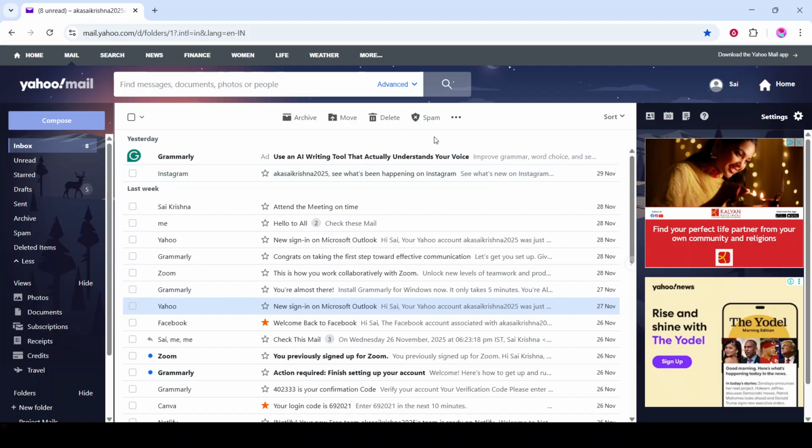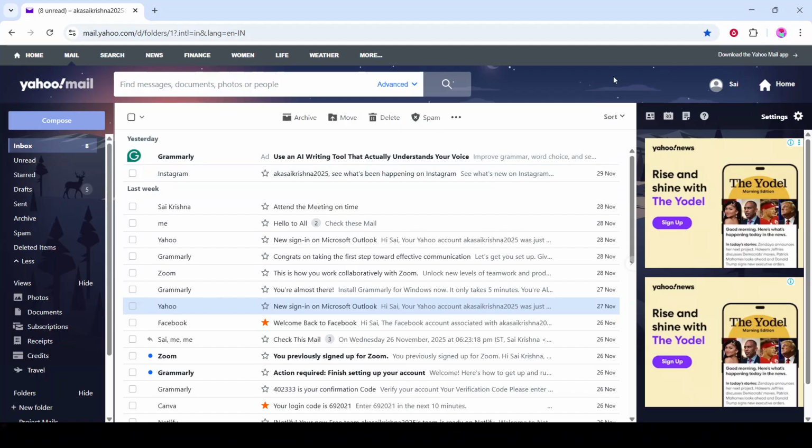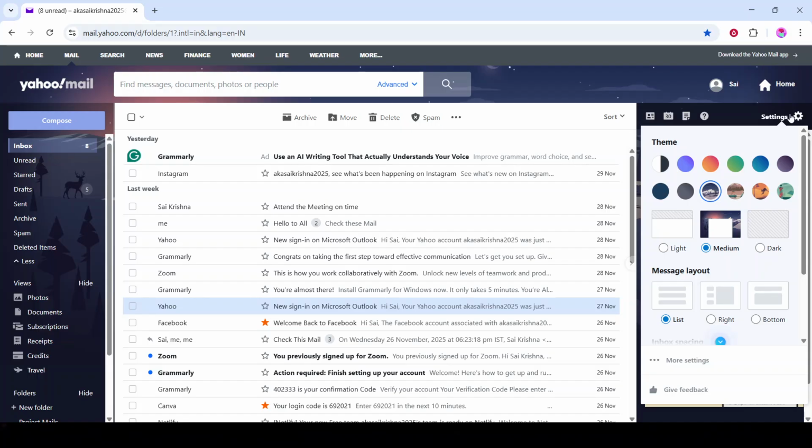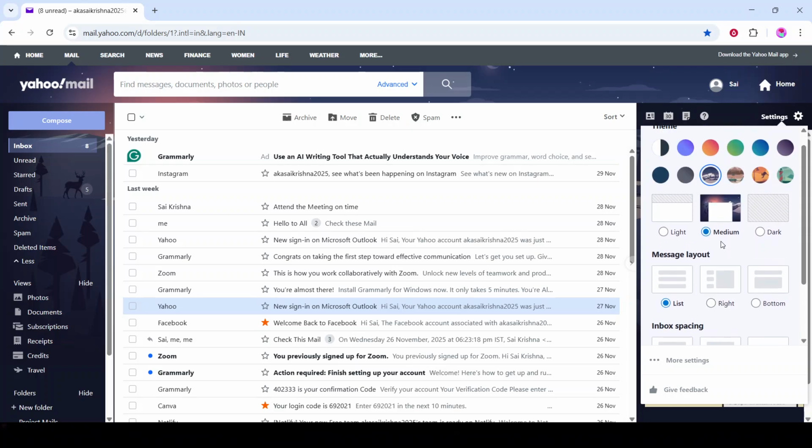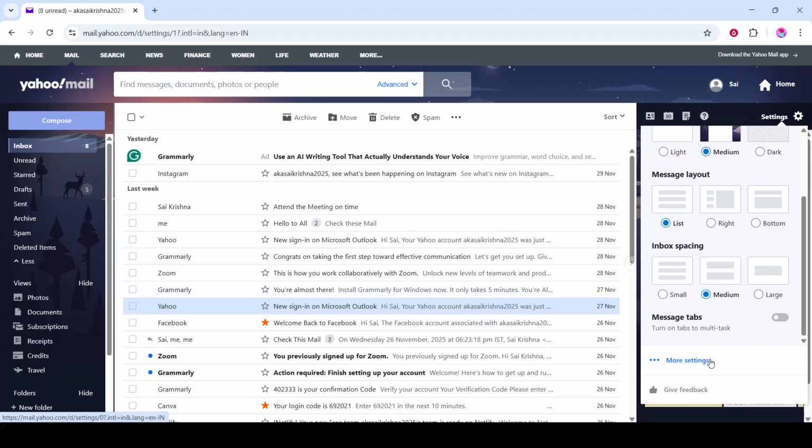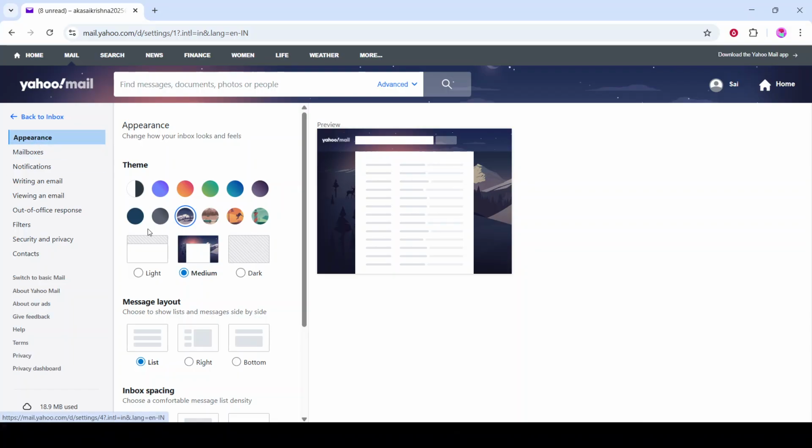First, sign in, then look to the upper right corner of your mailbox for the gear icon. That's your settings shortcut. Click it to open the quick settings panel. In that panel, you'll see sections labeled Appearances or Viewing, depending on your version. Within that area, find Message Layout.